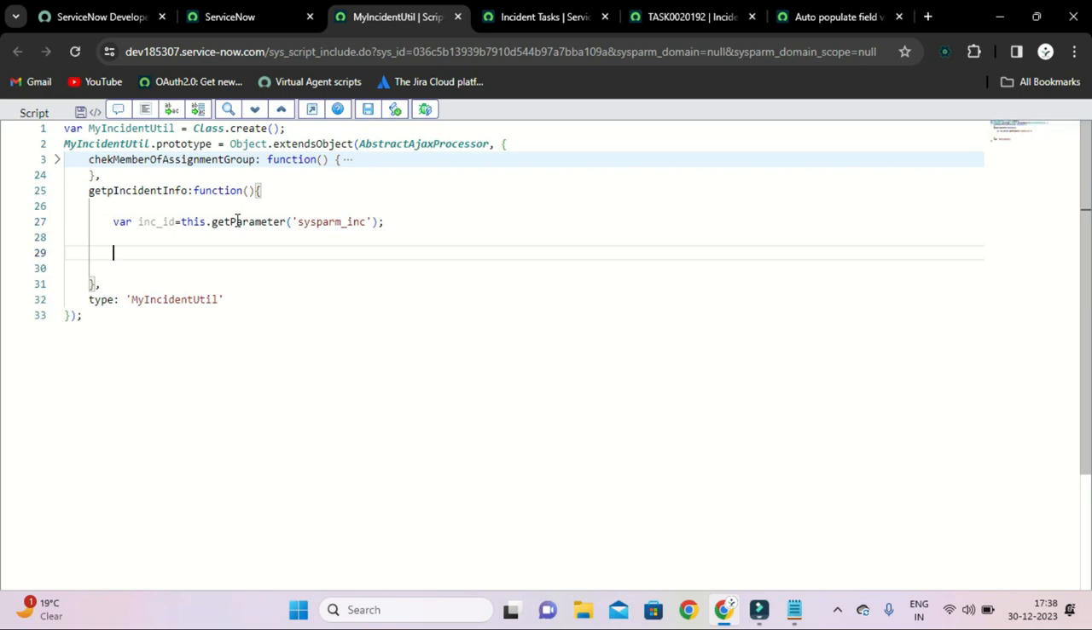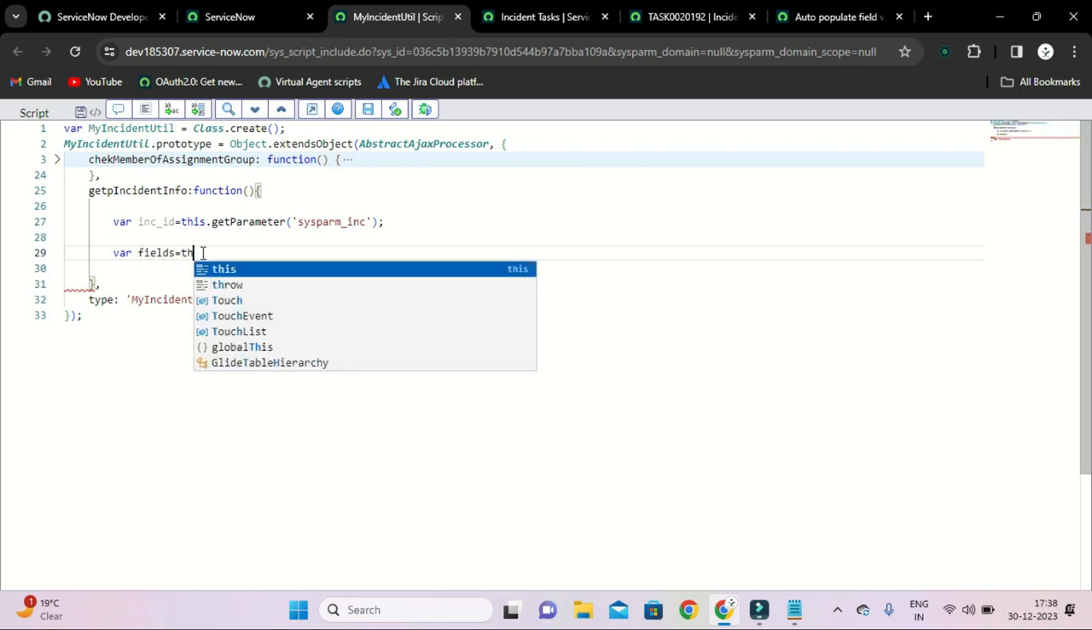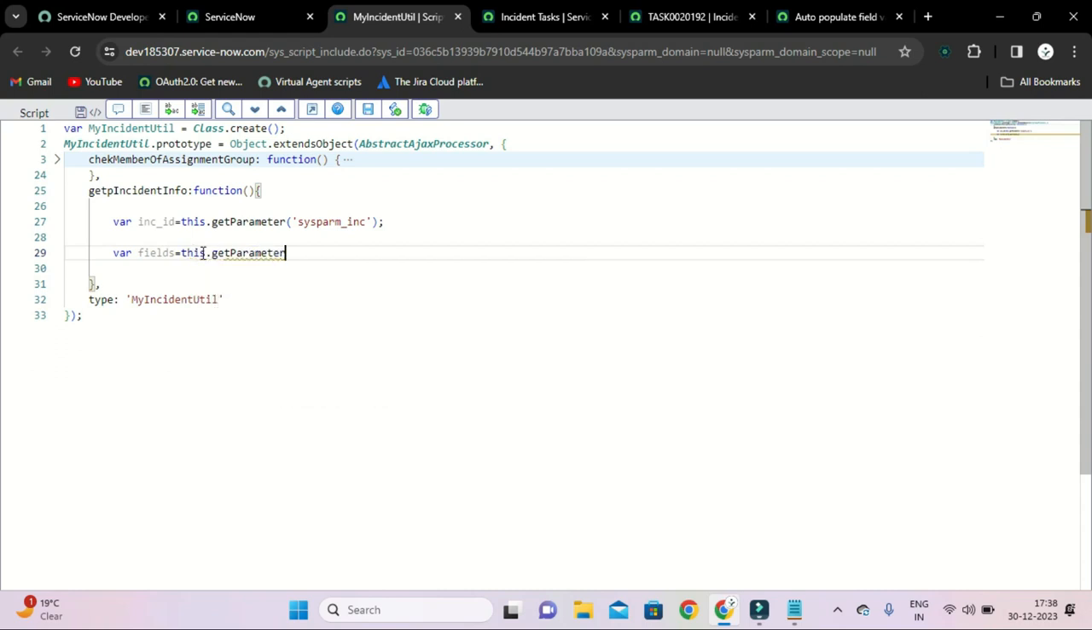After that, from what all fields you want the value, for that also I will pass the parameter. this.getParameter, sysparm_fields. And by using this parameter, we will pass the field names like this. Let's suppose number, comma, description, comma, ID, like that.